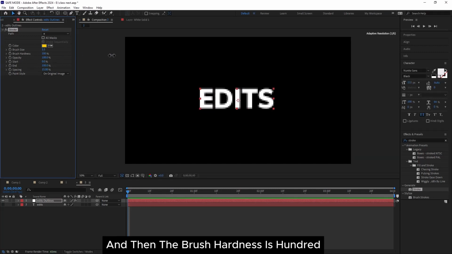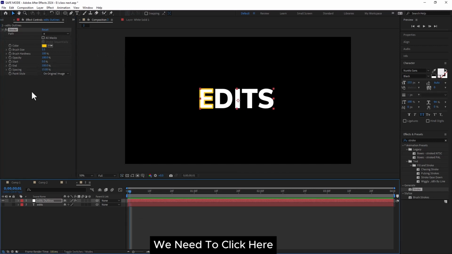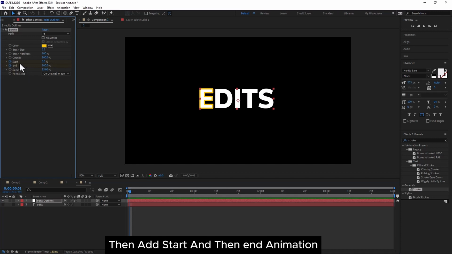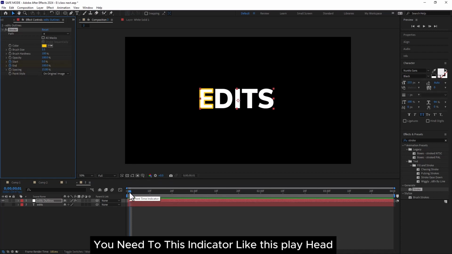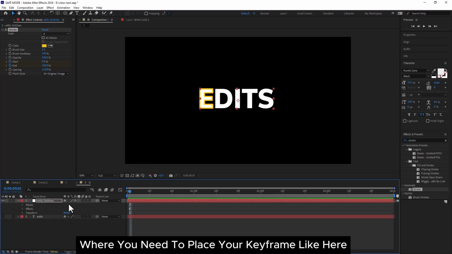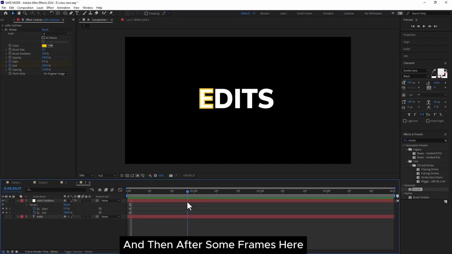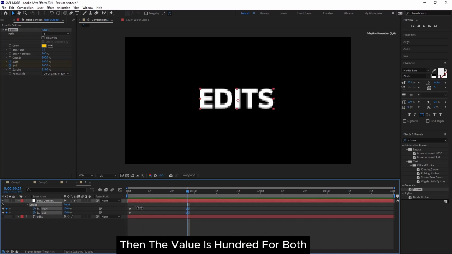And then the brush hardness is 100. After that, as you already know, we need to click here, then add start and then end animation, where you need to place your keyframe with this indicator, the playhead, like here. And then after some frames I need to add another keyframe, where the value is 100 for both, and the starting value for both is 0.